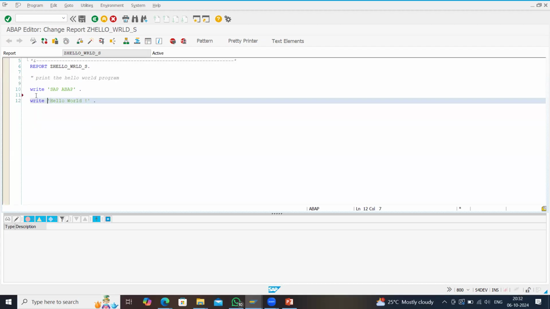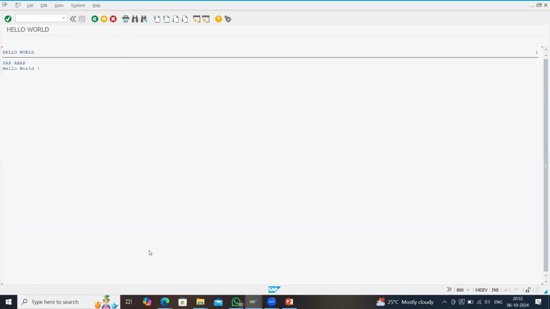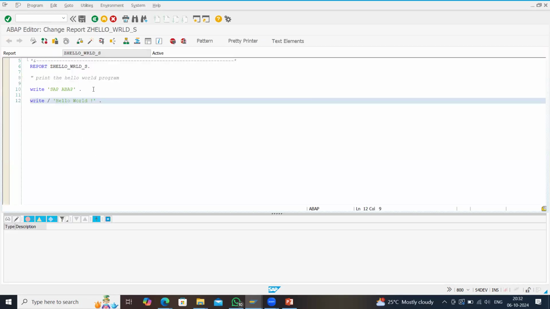What we have to do in that case is make it a slash, save, check, activate. I'll click on execute. Now you can see, guys, this is printing on the next line. Again, if you ask me, sir, why is there no difference? We have a keyword given to us by SAP, which is the skip keyword. What will this skip keyword do? This will break the line.